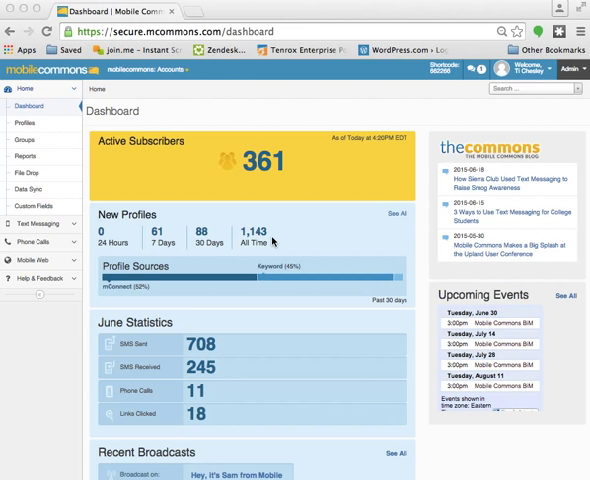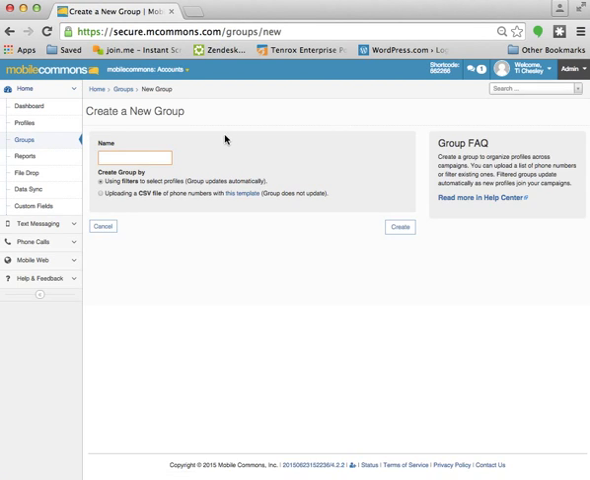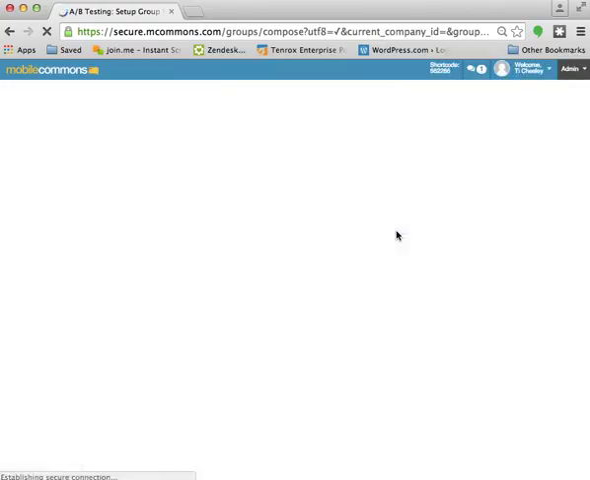So the first thing you want to do is to create a group of folks you're going to send your message to. So we'll go to the Home tab and then Groups subtab. So we can either use an existing group or make a new group. I'll call this A/B testing. And I have two options. As always, I can either create a group using filters or I can upload a CSV file directly into the system using this template. In this case, I'm just going to choose the filter option.